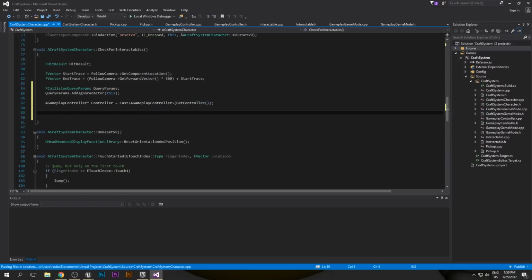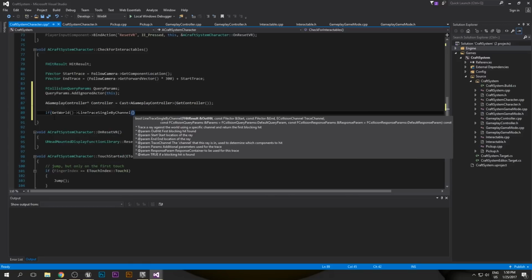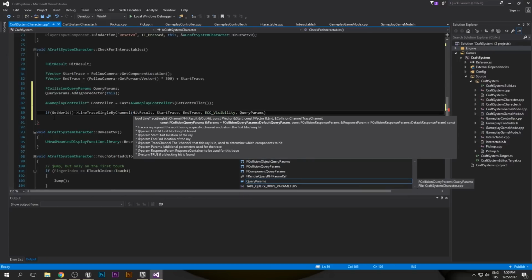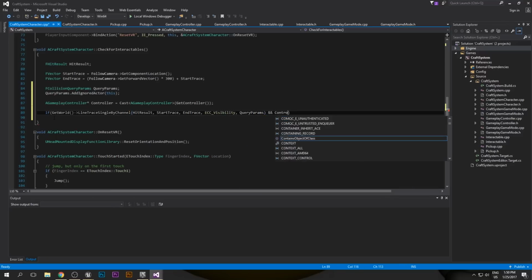So now we're going to cast a ray and see if we actually see an item that we can interact with. So we just do if GetWorld line trace single by channel, hit result, start trace, end trace. We're going to cast using the visibility channel. We can change this later on if we want a custom channel, and I might actually add that. And then we'll say query params as well. And I'm going to put and controller, so we make sure that we have a valid controller.